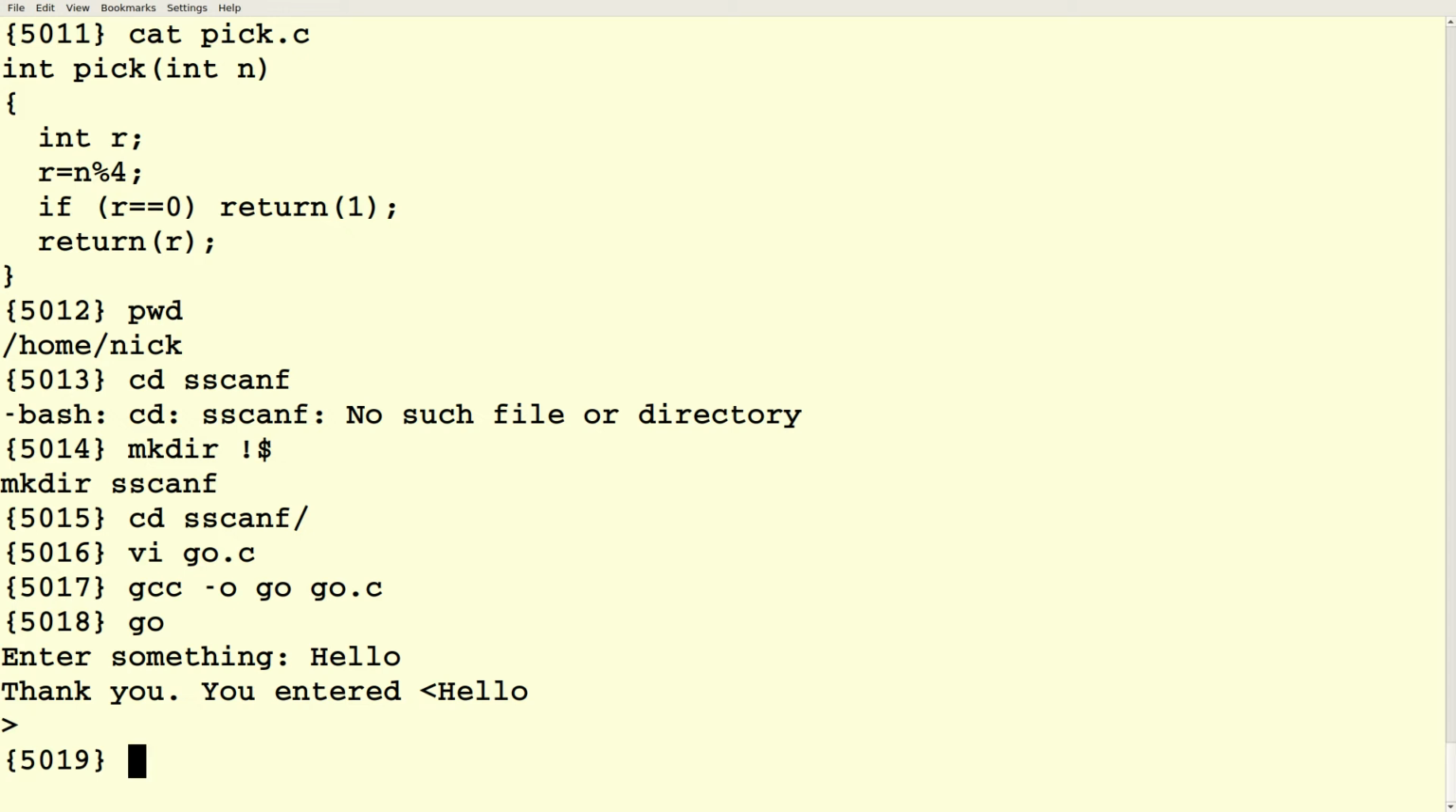So fgets, when you read from standard in, you hit an enter at the end of it, that new line that's generated by hitting enter is part of the string. So strings you enter from here will automatically have a new line.